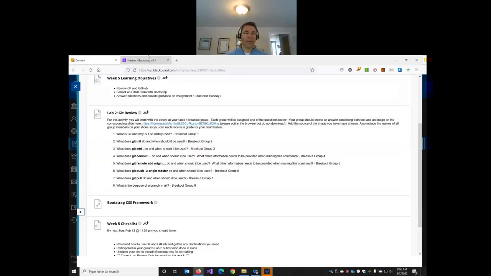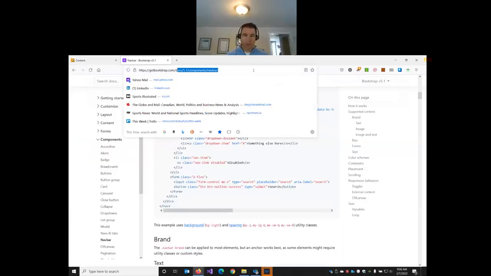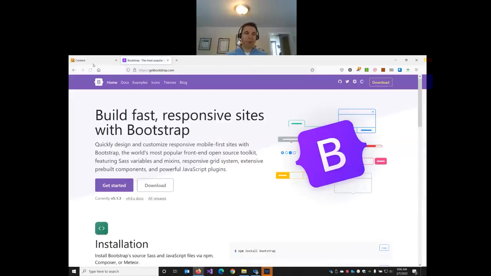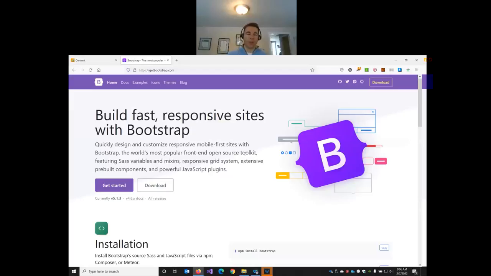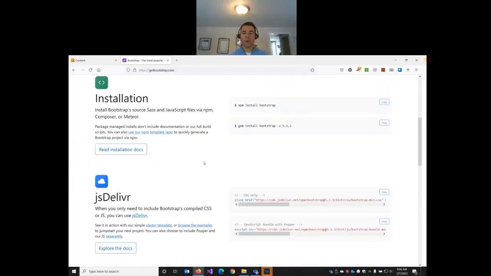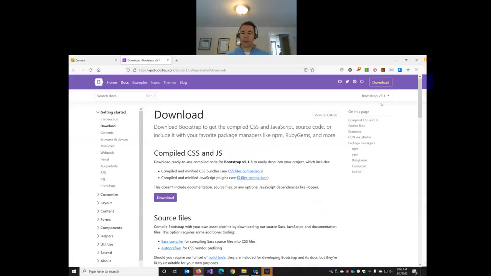So how do we get Bootstrap? Well, first thing to do is use the link on Blackboard right here. Click, and it'll take you to getbootstrap.com. There are several ways you can get Bootstrap. I'm going to click on this download button. They're currently on version 5.